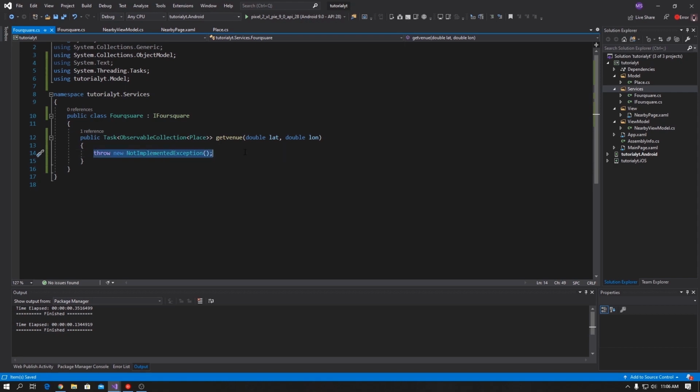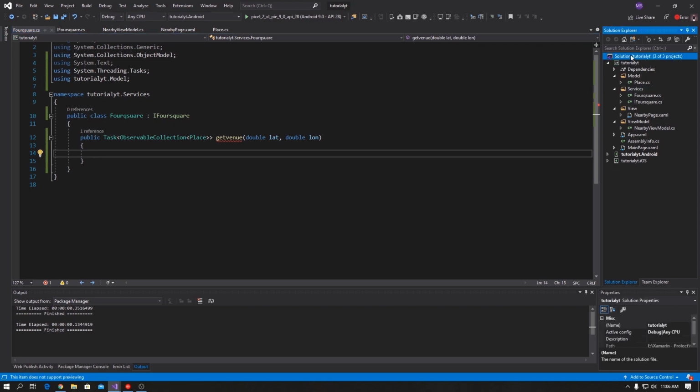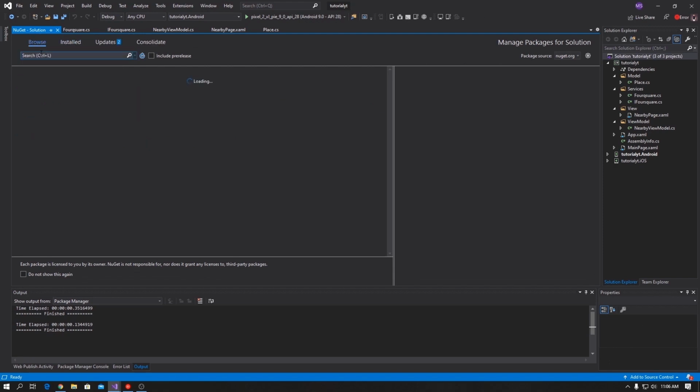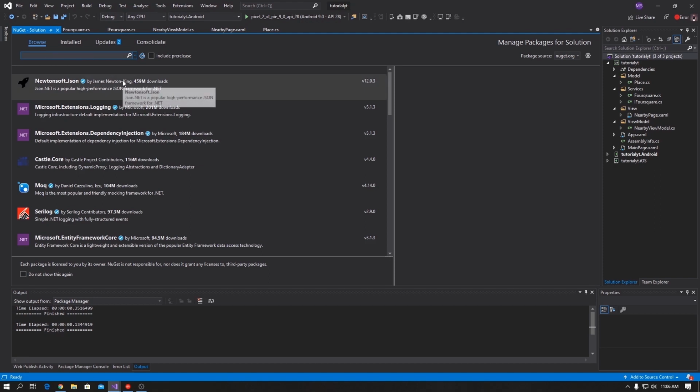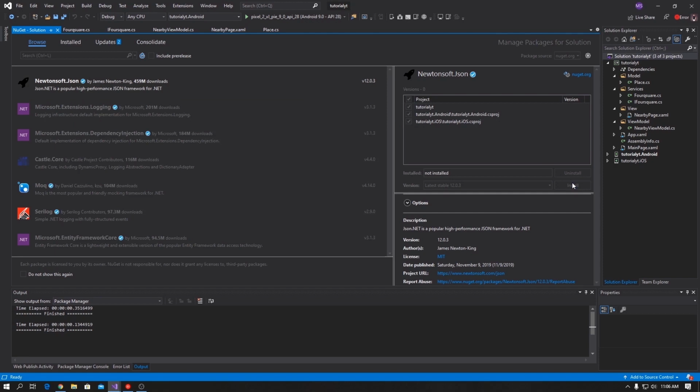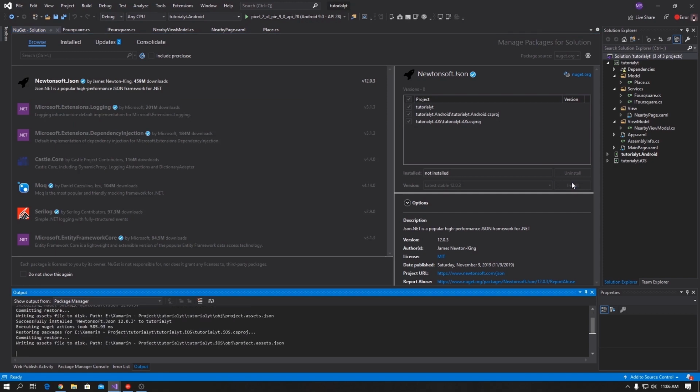Before that, right click on your solution and go to manage NuGet packages, because we are going to need Newtonsoft JSON to utilize our JSON result. This library allows you to convert your JSON object to the C# object.